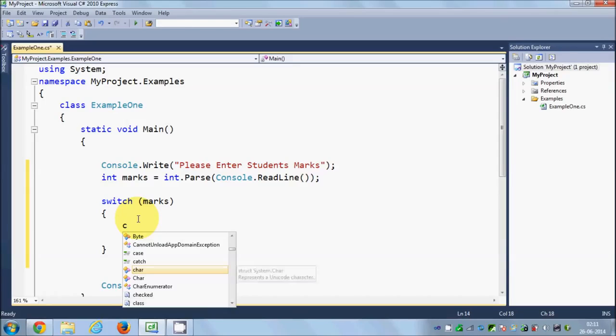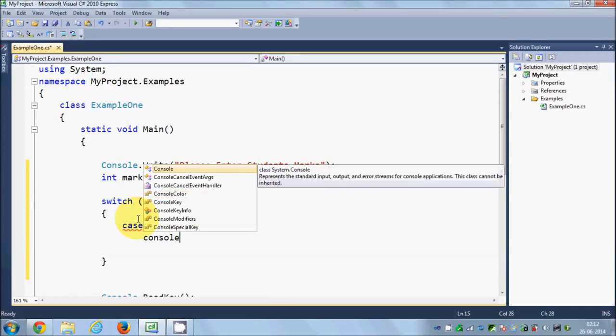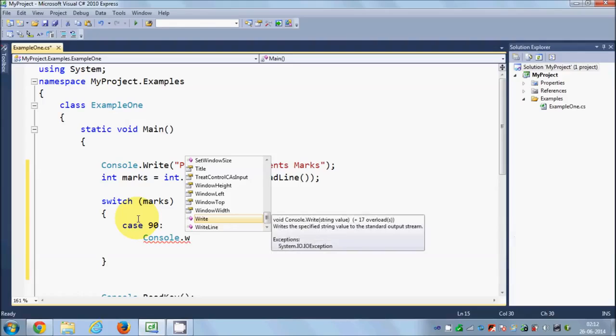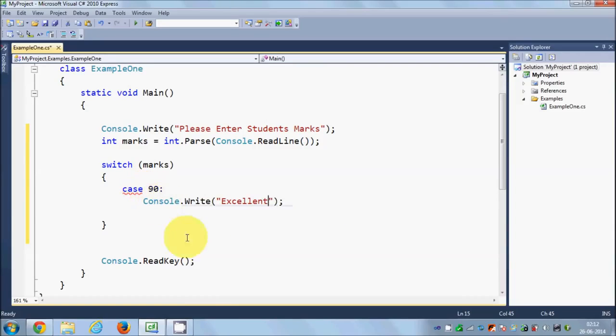So for example, case 90, if student gets 90 marks, then I want to write on the screen, console dot write, and I will print this message on the screen. Excellent.